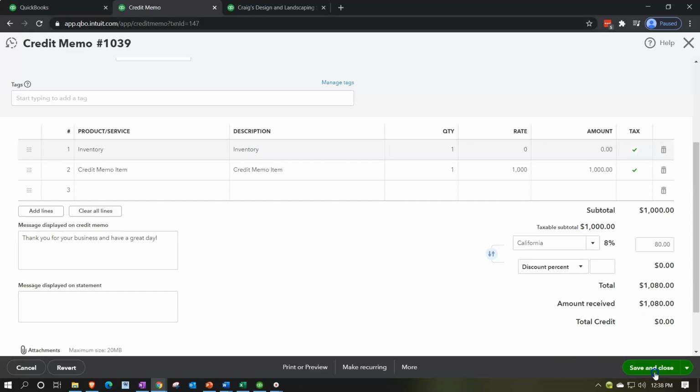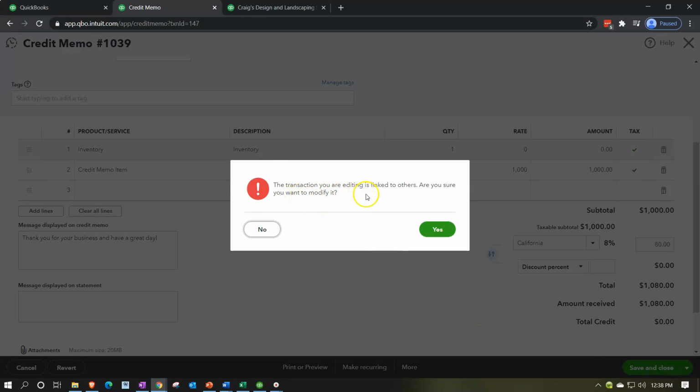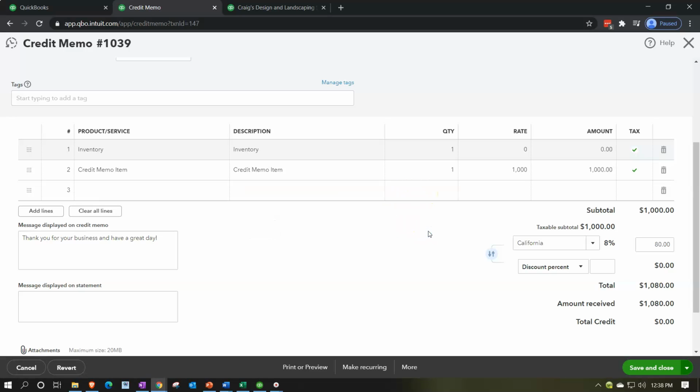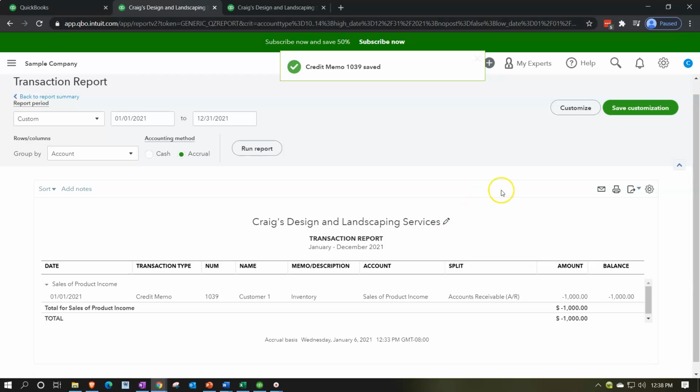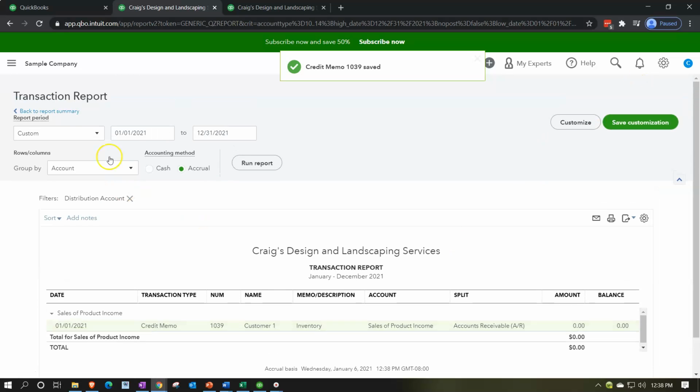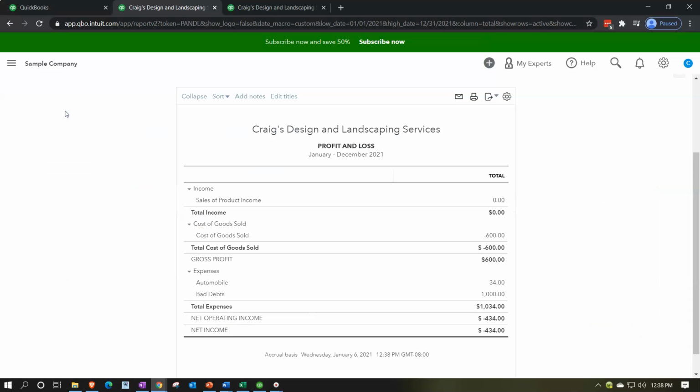So if I save and close it, it asks whether transactions that are linked to others are being edited, and do I want to proceed. I'm going to say yes. And so there we have it. Then I'm going to go back up top. Now we still have the cost of goods sold there, but it's not in the sales item. We moved it down to the bad debt item.